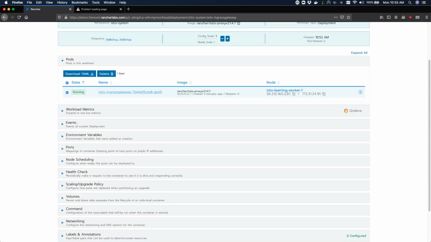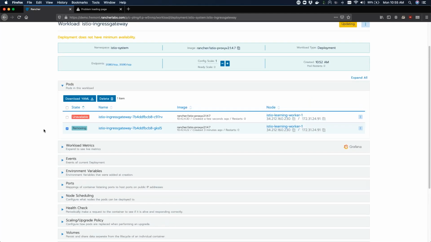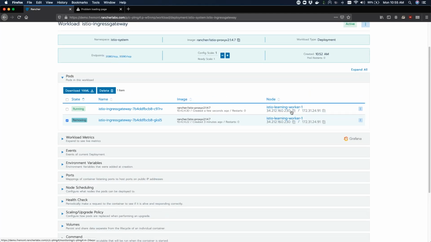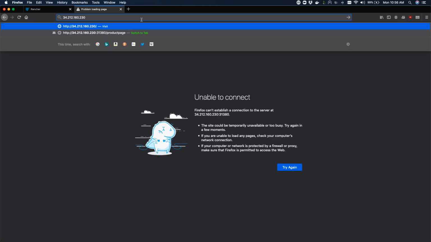Bunch of warnings, bunch of things. Let's just kick it. We'll delete it. We'll kick it. We'll set up a new instance. Deploys on the same host. That was nice. So we'll copy that and see if that works.